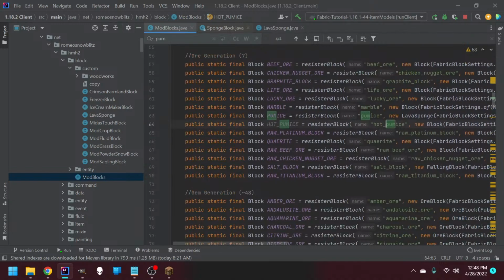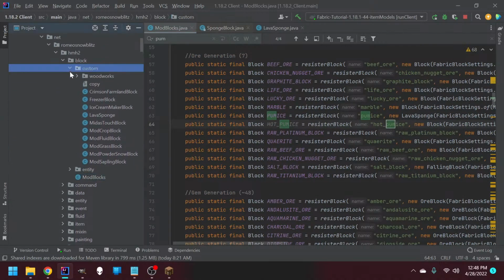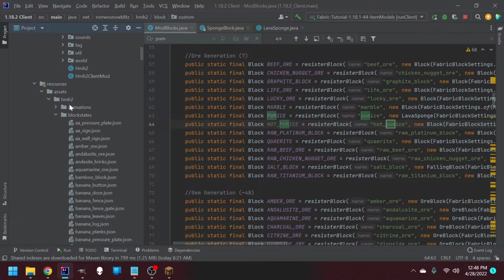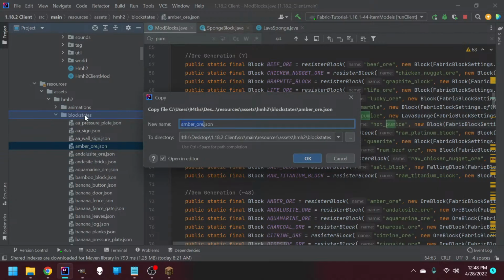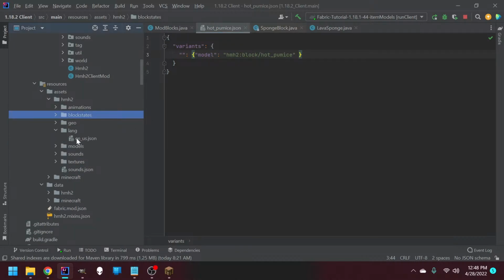Alright, so we have that block, and then we need to add the block in like it's a regular block. Nothing special, it definitely doesn't have an animation. This is going to be called hot pumice. Model block of hot pumice. So that's the block states. The lang file.